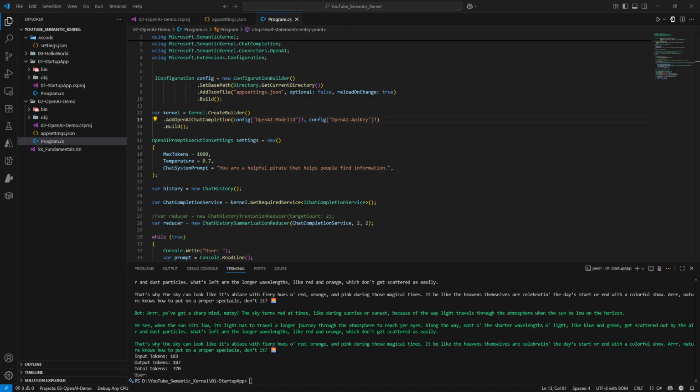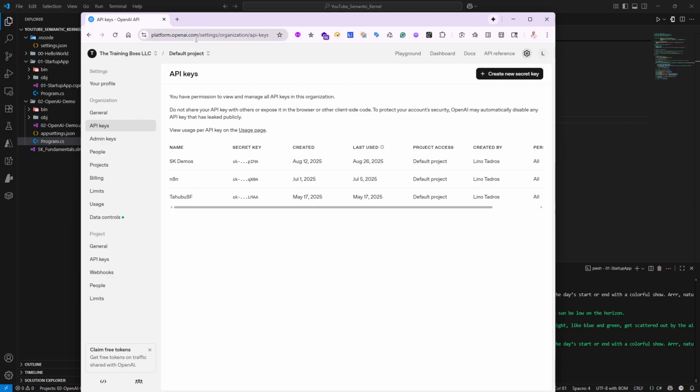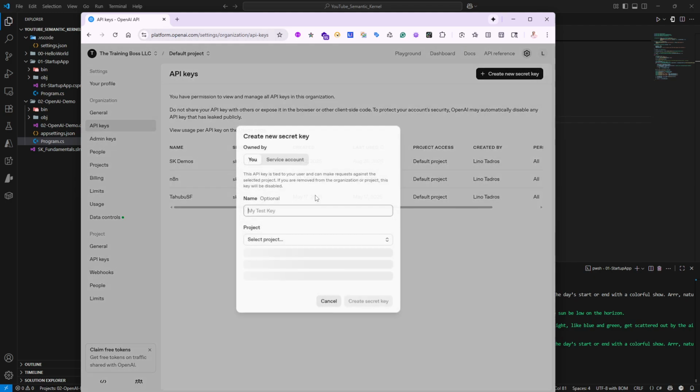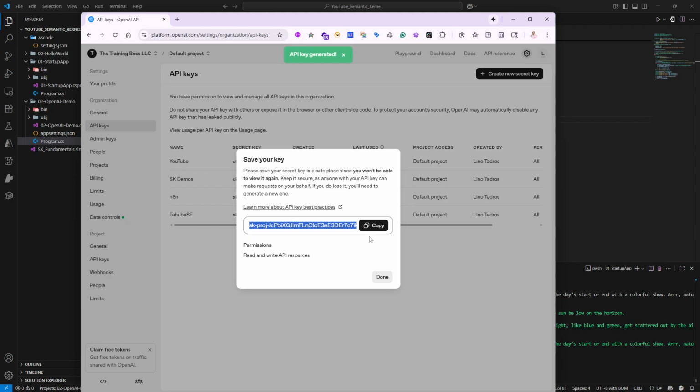All right, the only thing left is let's go ahead and open up platform.openai.com. I'm going to create a brand new secret key. We'll call this, for instance, YouTube. There we go. We will use that as a default project. That's fine. We'll say create a secret. That will be the last time you'll see that secret, so make sure you put it somewhere. So I'm going to say copy this guy, and we'll say done.